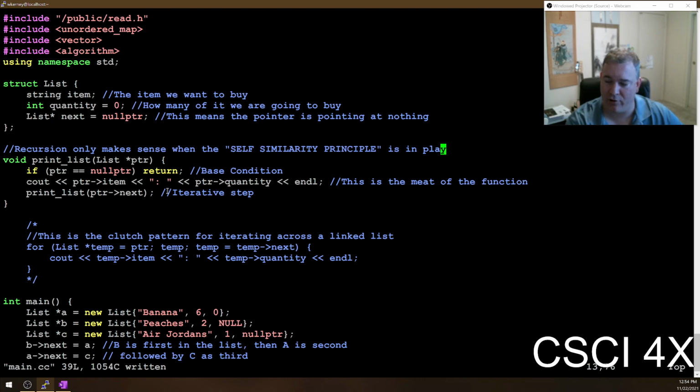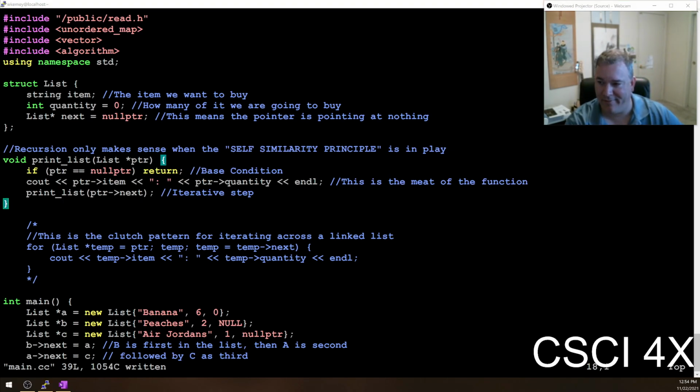First of all, any questions about recursion? While we're on the topic of recursion, before I go back to talk about lists, I know there were questions about recursion. So if you have any questions, ask them now in chat.